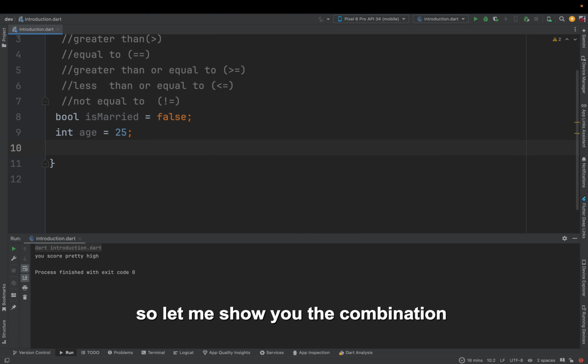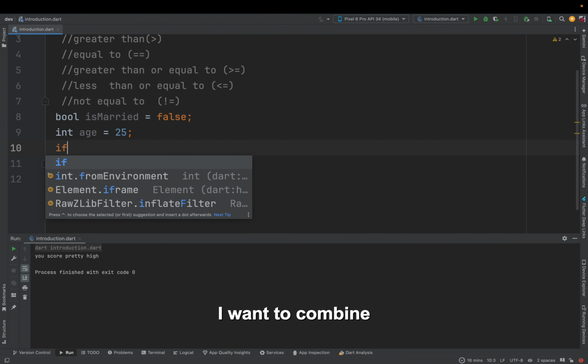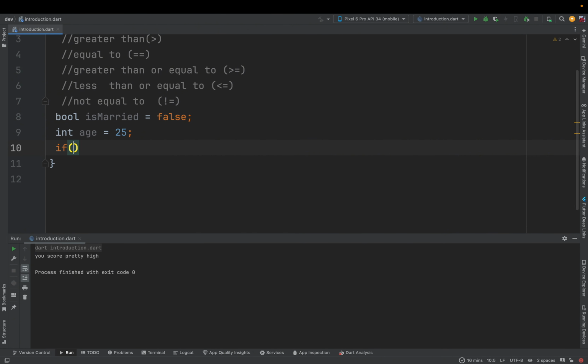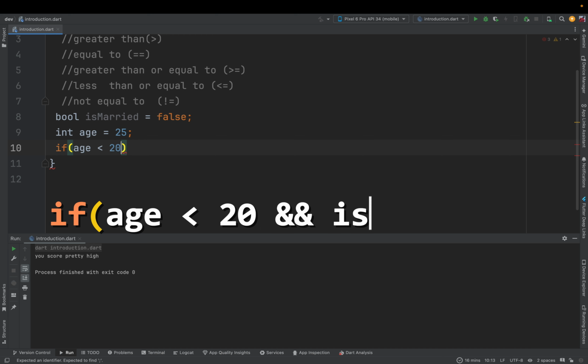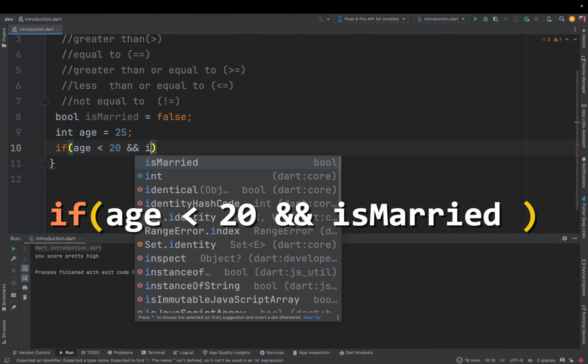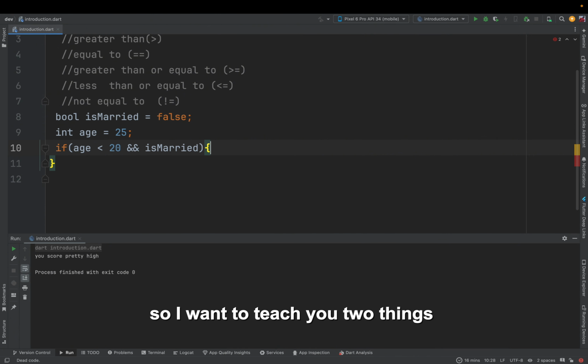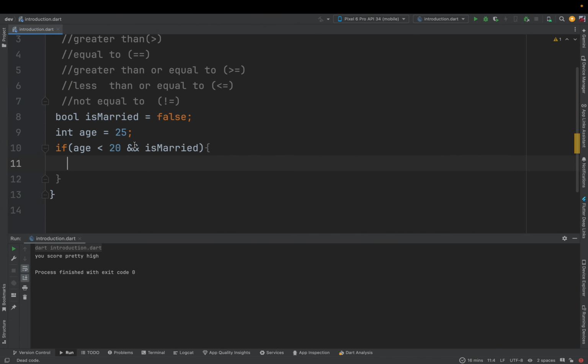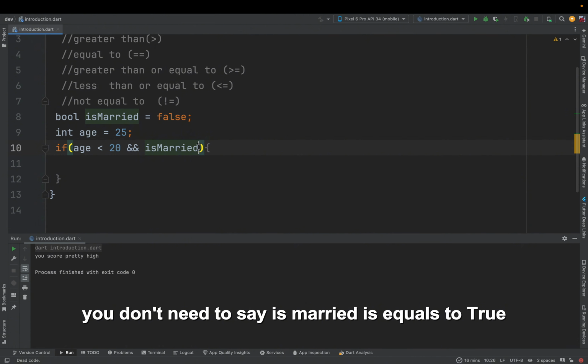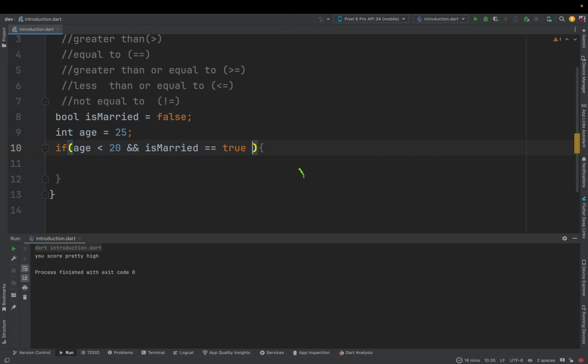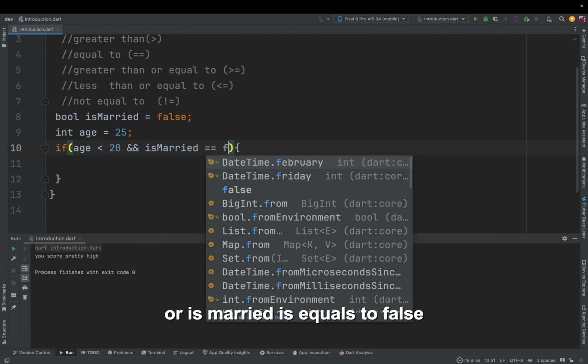So let me show you a combination. I want to combine: if age is less than 20 and is married. So I want to teach you two things. First one is married. Whenever you're using a Boolean variable to compare, you don't need to say is married is equals to true or is married is equals to false.